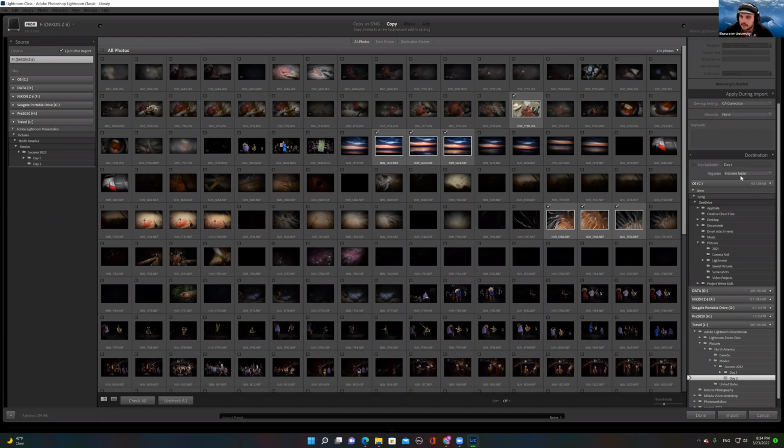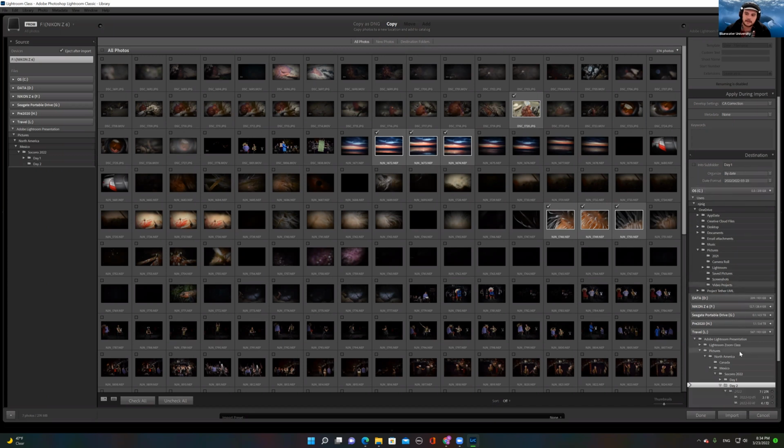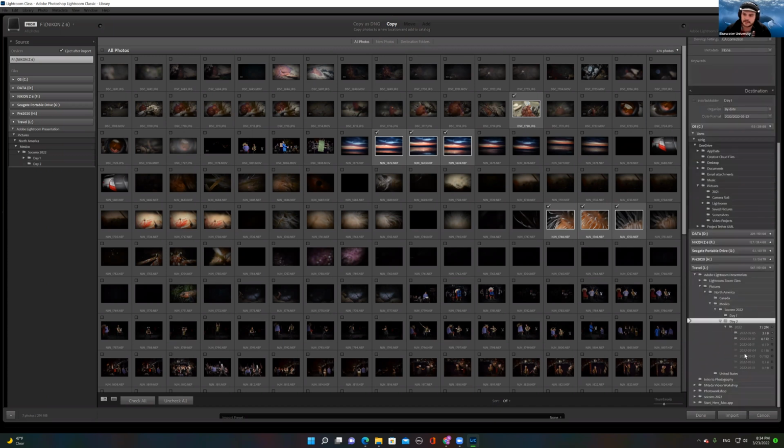But what's really important is to make sure that under organize, it should say into one folder. You want all of these photos to go into one folder. If you select by date, look at all these additional folders Lightroom is going to create. And that's because, for some reason, people like to organize by date.